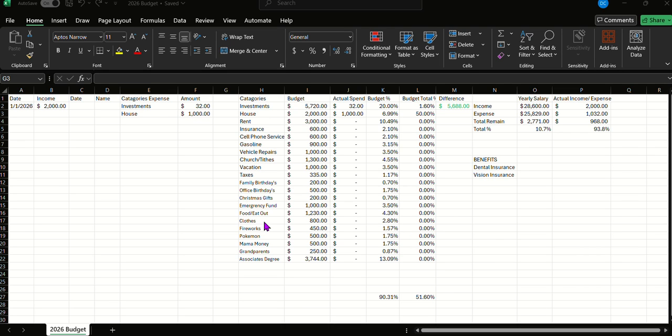This is clothes, shoes, fireworks. On 4th of July, I like to do fireworks, so I have a budget more or less. Pokemon, I like buying Pokemon cards, so I could do that to buy Pokemon cards. I have these amounts. This can change definitely with the amounts. And then I have mama money, which is giving my mom money.